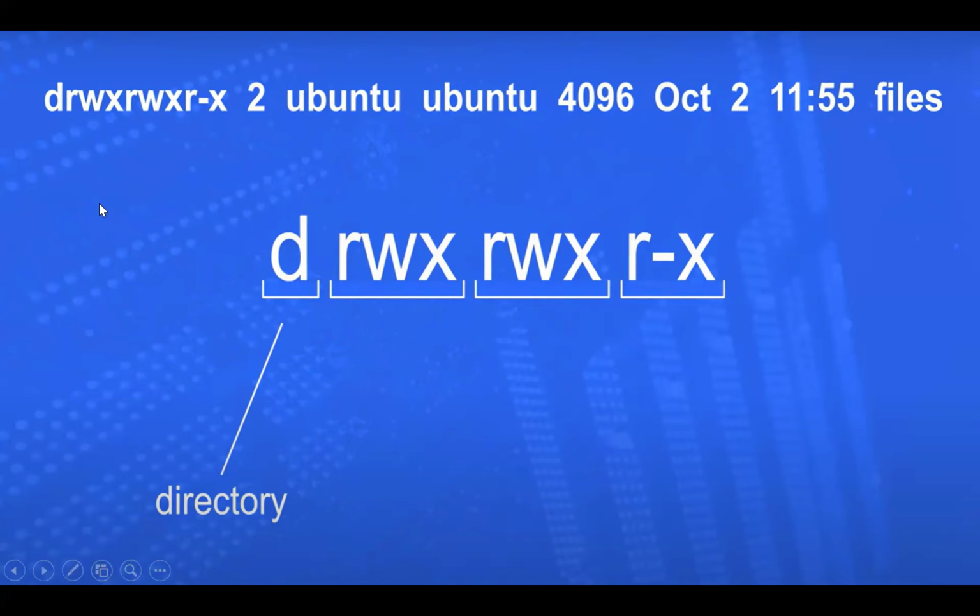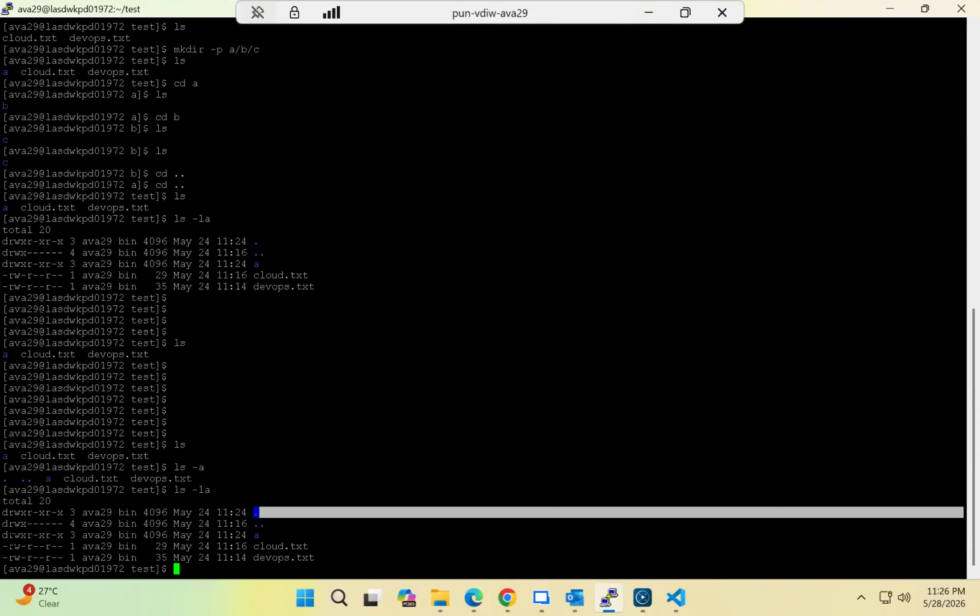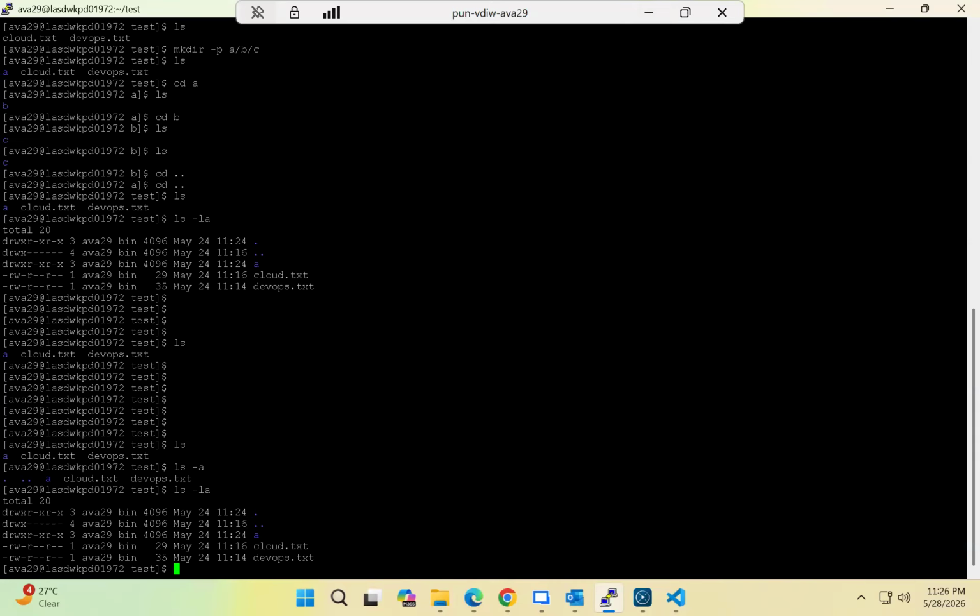No worries. So the first part is known as the directory one. If D is written over here, it means directory. If only a hyphen is there, it means a file. So you can see the D is written over here. It means this is a directory. D is written in front of it.